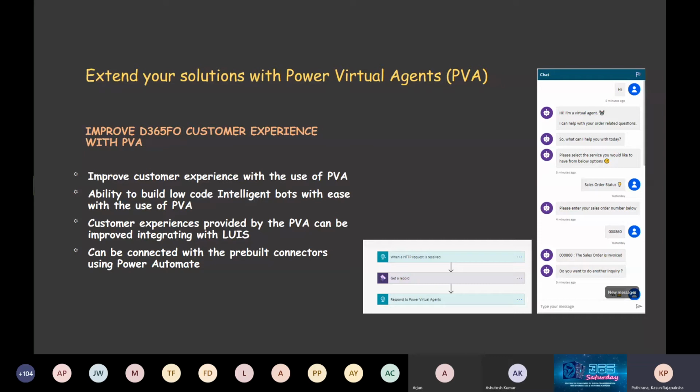And not only that, if you are looking for something like LUIS, Language Understanding Intelligent Service, that's what LUIS is. You could definitely leverage LUIS, and then you could improve the customer experiences you are providing to the client by using LUIS in your Power Virtual Agents. So those are the scenarios where you can utilize them.